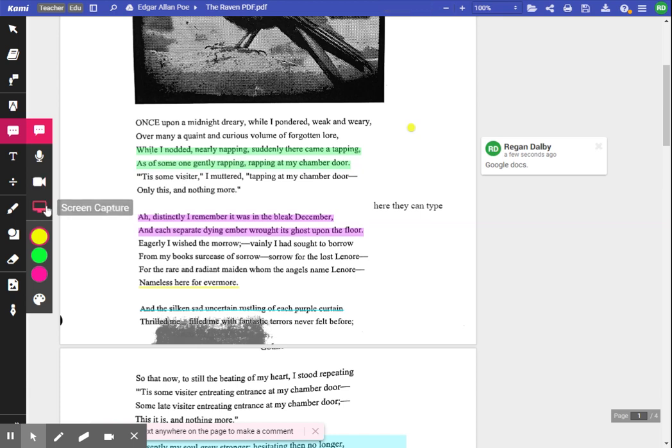And lastly, in this option section, it's got screen capture. So this is great if you're trying to share student work and you only want to share little bits and pieces. You can capture the screen and work with that only. And again, we have the color wheel.